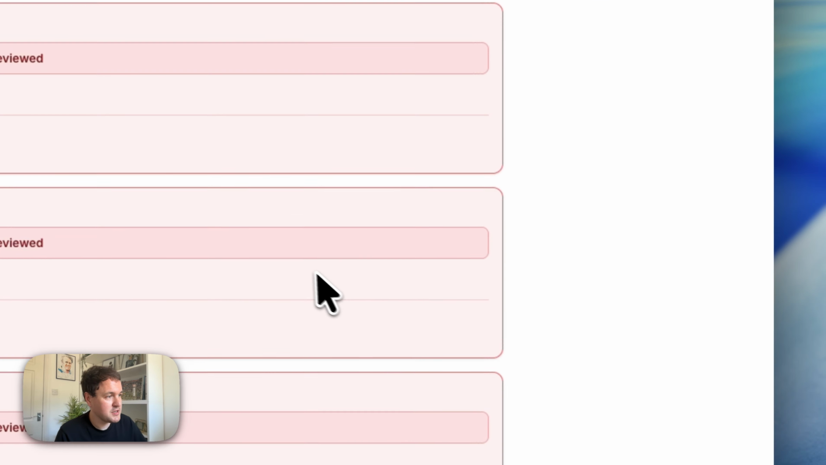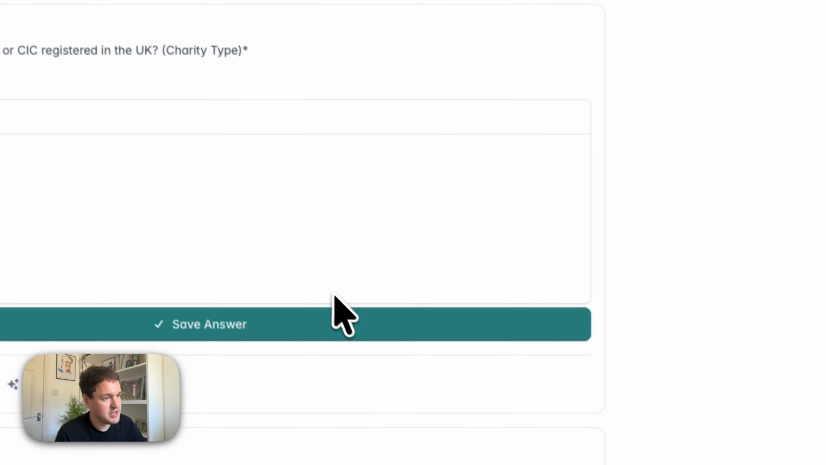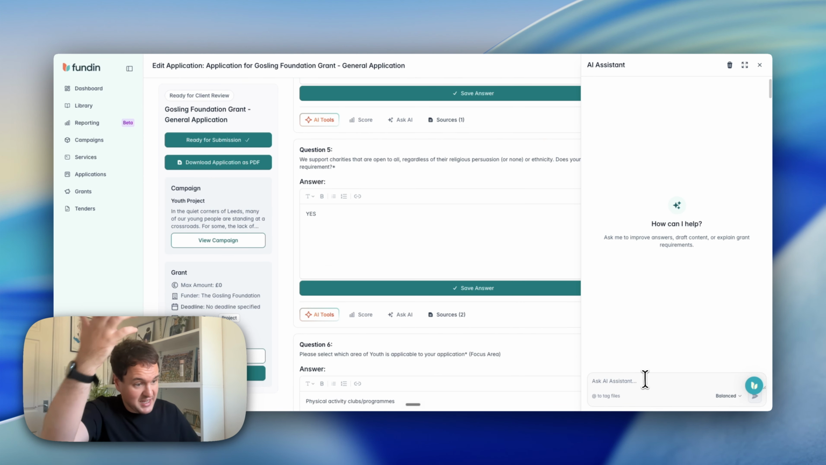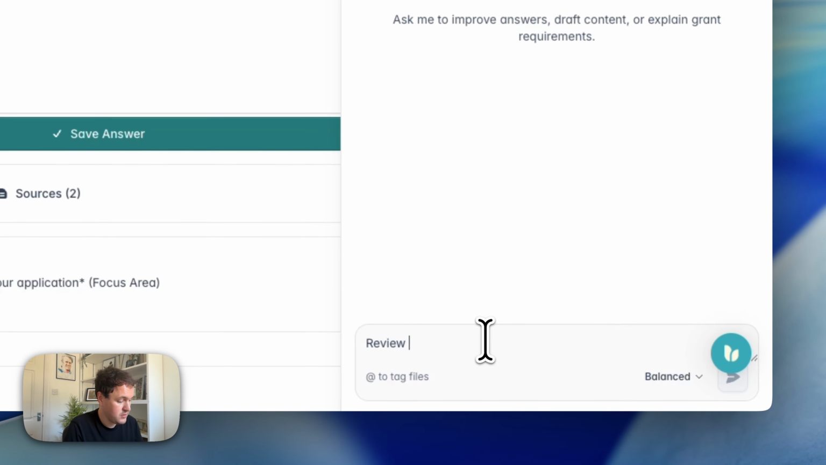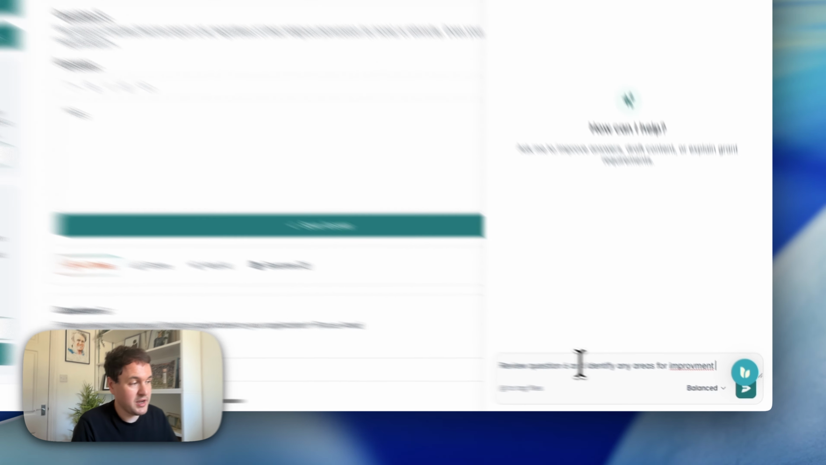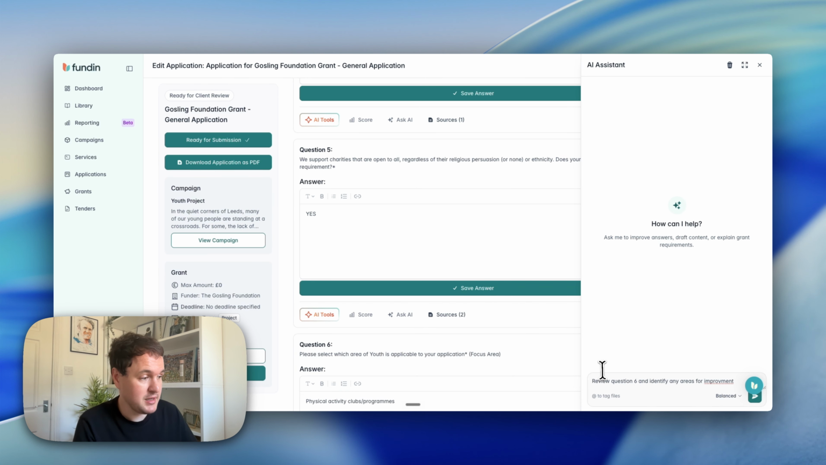So you can then look through the application form. You can make any changes that you want. You can review it. We've got an AI assistant here which you can use. You can ask it anything. So you might say, review question 6 and identify any areas for improvement. Or you can ask it directly to improve a grant. You can give it direction, anything you want.